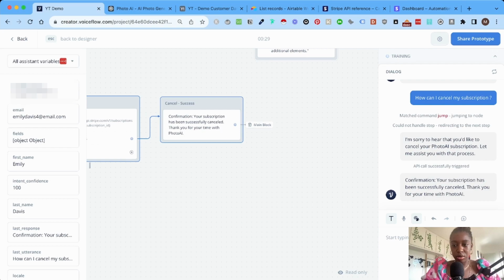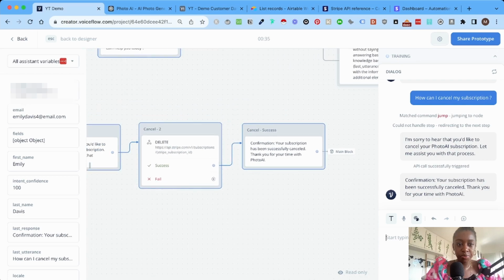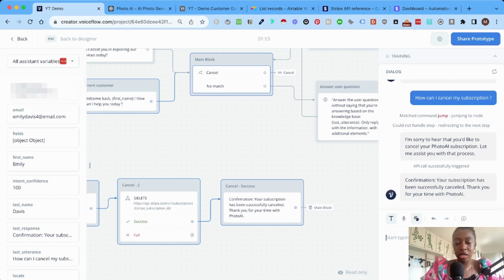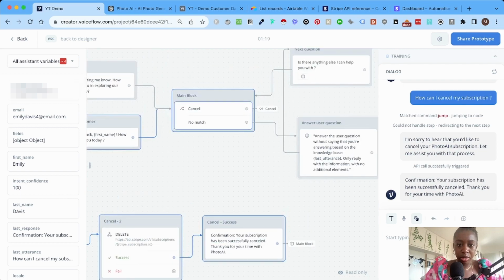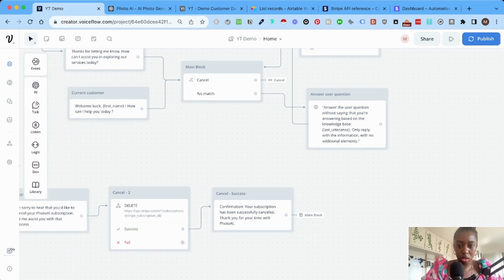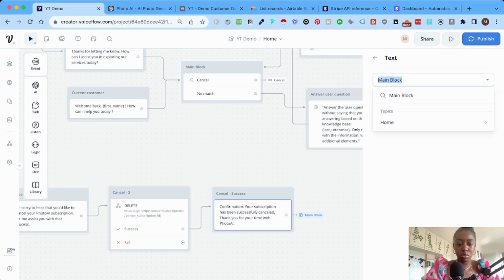Okay, so as you can see here, everything is working as intended. So the subscription has been cancelled. One thing though is that after this, here I added the action go to main block, but it's not the right thing because I'd rather ask the customer, is there anything else I can help you with? So I'm just going to change it. Let's go back to this. I'm going to change it, and I'm going to go to the next question block.